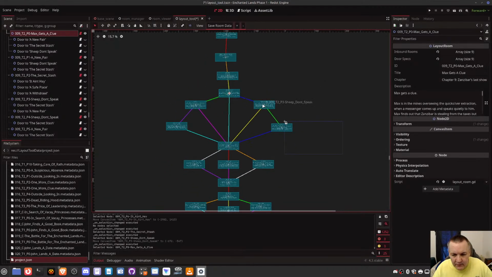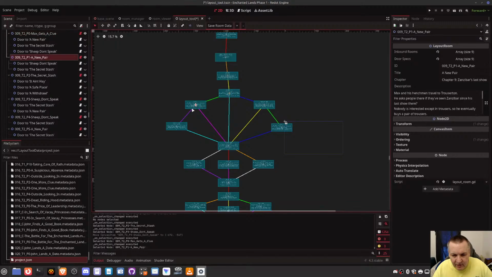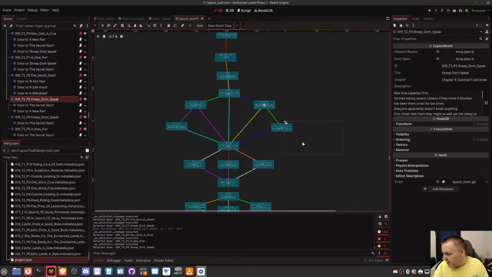Anyways, okay, so what I have here is Trouserton here. New Pair is the name of the page, and over here, Sheep Don't Speak is on the right side. The only two options left are Resterton and Trouserton. If you pick Leperton first, then it gives you those two options. Now if you're at the bottom here, then the only other option is Resterton down there. So this is like the same one through all of these three deals. So you could actually bypass some stuff.